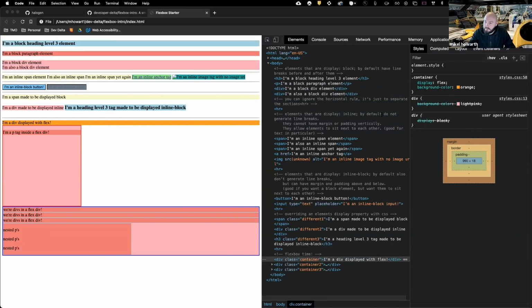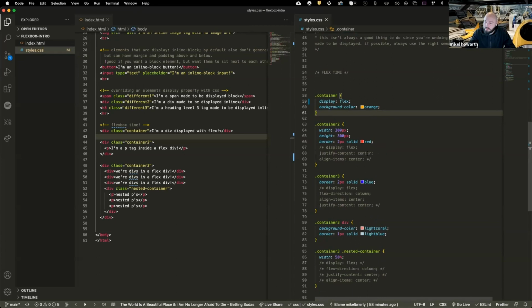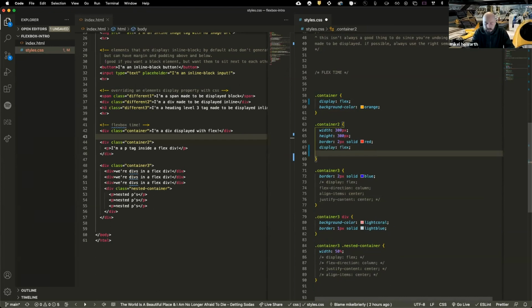So in container 2 is where we're going to actually start manipulating stuff. Let's add a display flex property to this. And we are going to add 2 other properties, justify content and align items. These are the 2 most important things that go alongside Flexbox. I want you to hold on to these and save this file somewhere so that you can copy this kind of stuff if you need to.